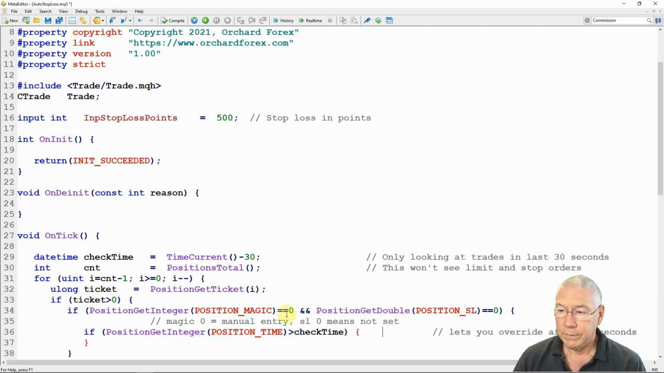Next thing I want to do, I'm using this check time here. I said I only want to look at orders, or trades, that have been placed in the last 30 seconds. That's because this expert advisor will add a stop loss to trades. If I really don't want a stop loss on a trade, all I have to do is wait 30 seconds, remove the stop loss that's been placed, and the expert advisor won't replace it because it's too old then. So I'm saying if PositionGetInteger, using the argument POSITION_TIME, is greater than check time, so it's within the last 30 seconds, then I can act on that position.